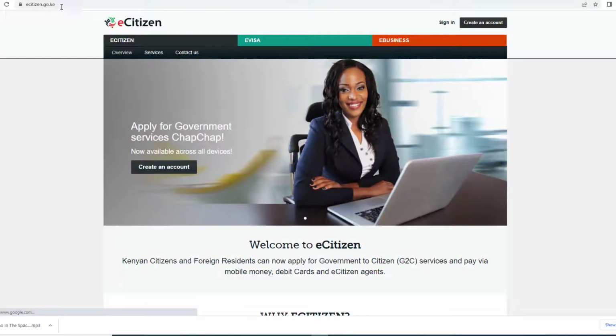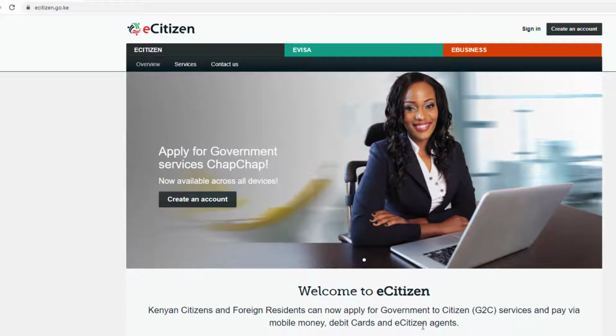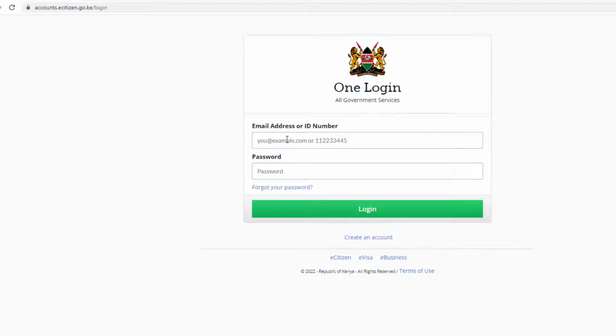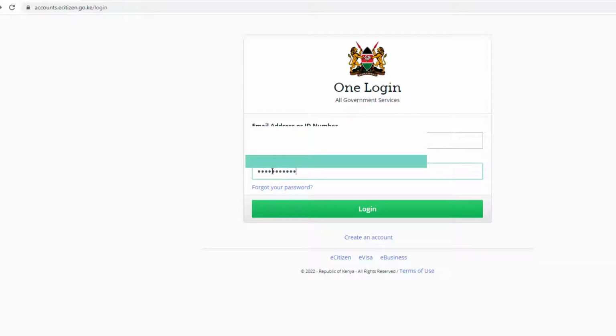www.techtubstudio.com. To renew your driving license online, you must have an eCitizen account. Visit ecitizen.go.ke and click on Sign In. Enter your ID number or email address and a password and then click on Login.